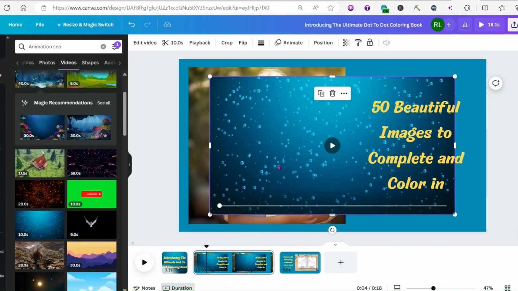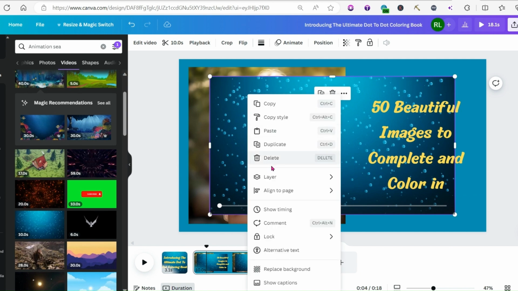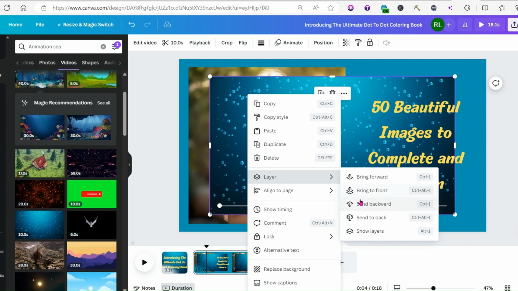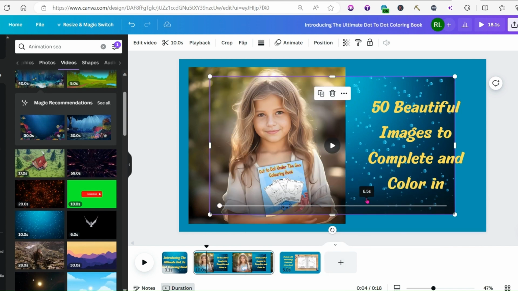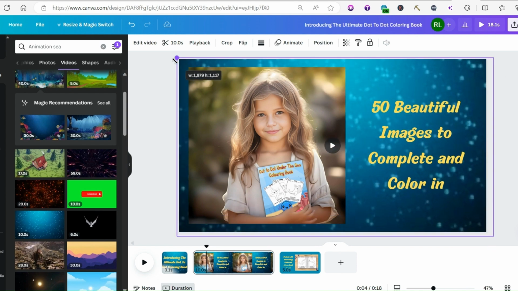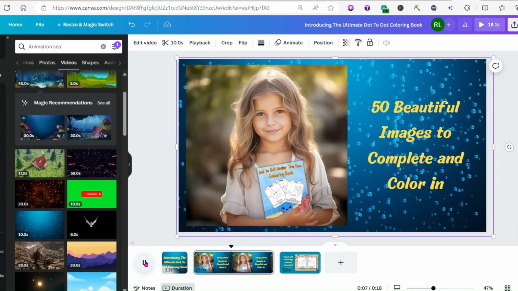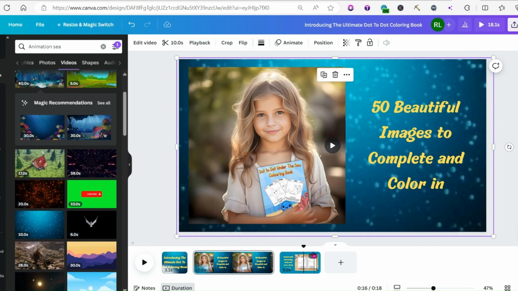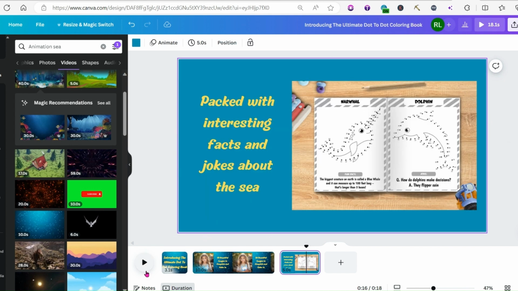So I need to get this background behind that image. So what you do is you right click on here and you go to layer and you put send backwards. There we go. So that's now behind that. Just going to resize it. Okay, and I'm going to do the same on this background one.